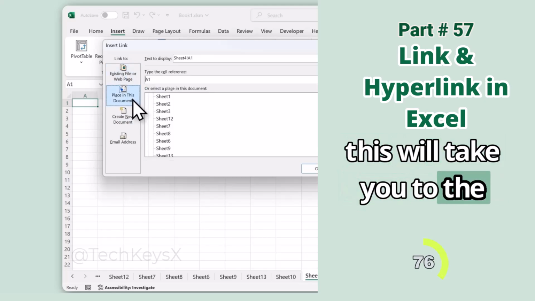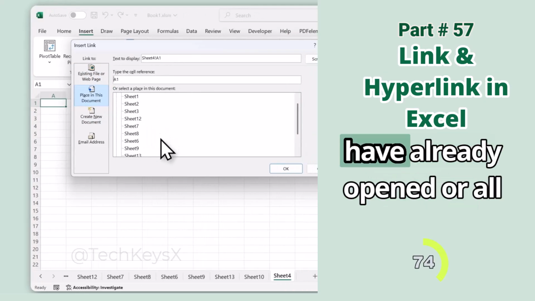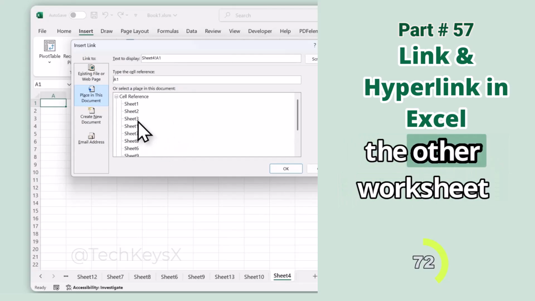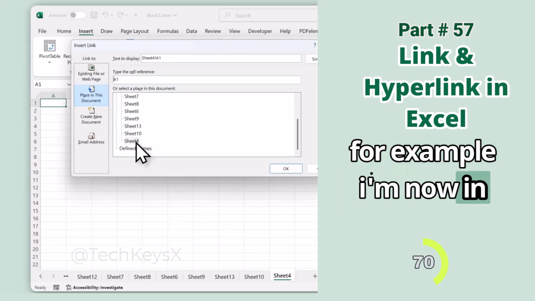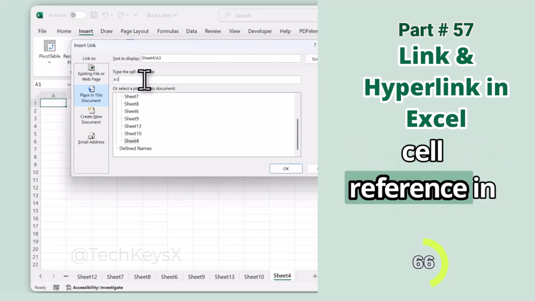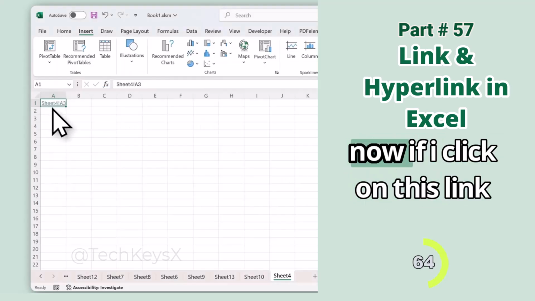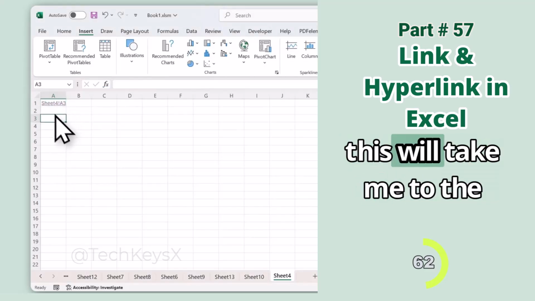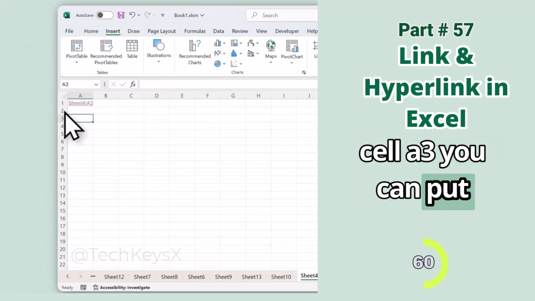So this will take you to any cell in your worksheet that you have already opened, or to the other worksheets. For example, I'm now in Sheet 4 and I want to go to cell A3. So I can type the cell reference in here, then select OK. Now, if I click on this link, this will take me to cell A3. You can put anything in here.